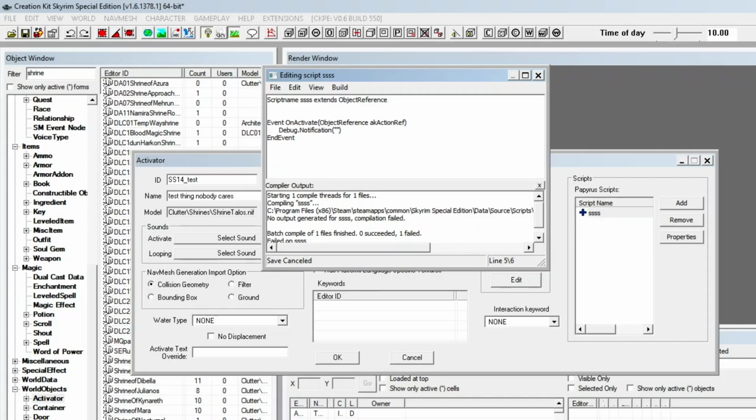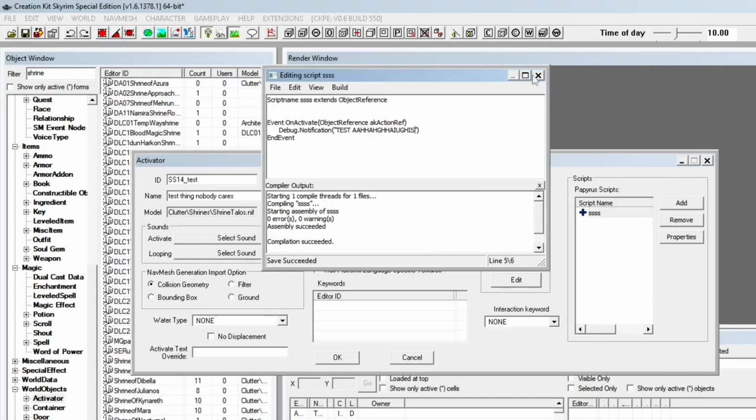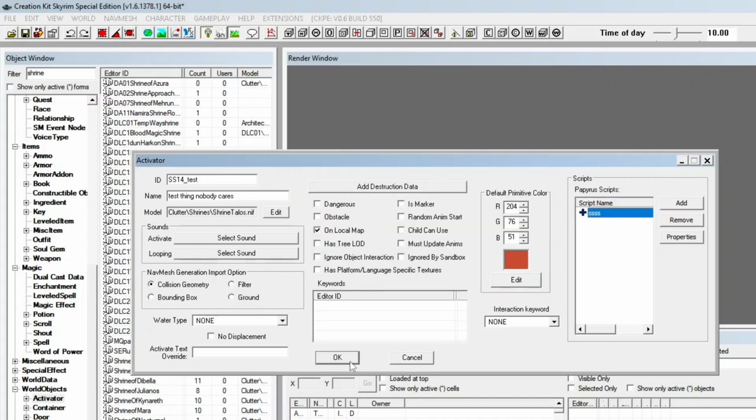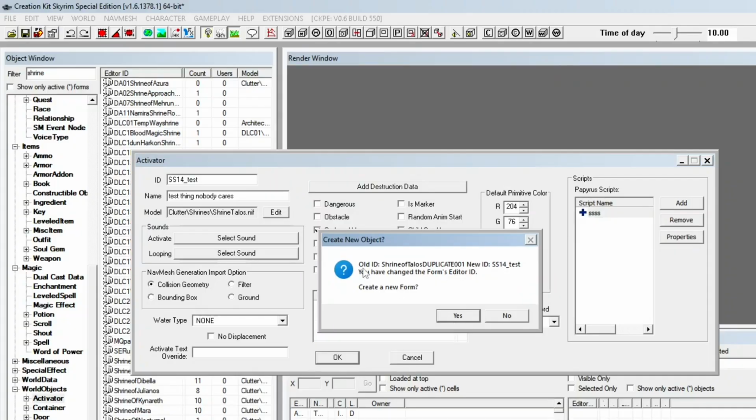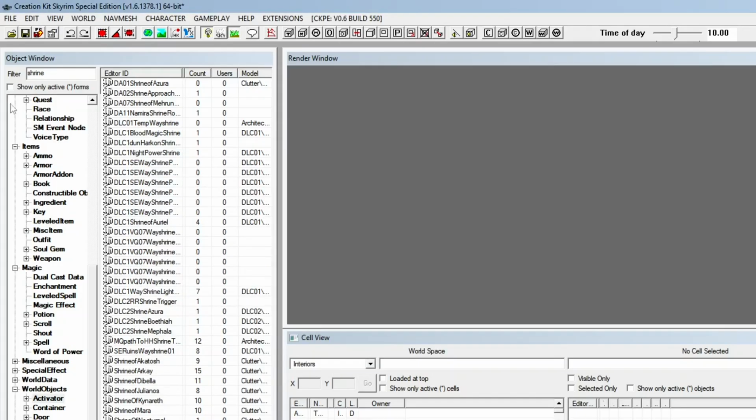There are three of them: all other blessings removed, then another message that says all diseases cured, and then blessing of blank added. We can just put whatever we want in here. Test. I'll save it, and you have to hope it compiles. If it does compile, then you can click OK. I changed the ID. If you didn't duplicate it, click yes if you want to create a duplicate. If you already duplicated it, you probably want to click no, and then click yes.